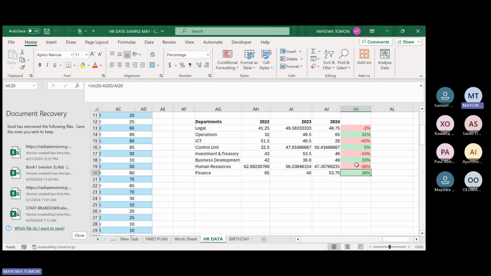There is a 60% reduction in the human resource department over the years. Between 2023 and 2024, there's a 40% reduction in the investment and treasury department. There's a 43% reduction in the performance of the ICT department. So a lot of reasons can cause why this is happening. So you just have to look at your data again, drill your data, let your data tell you what the issues are.